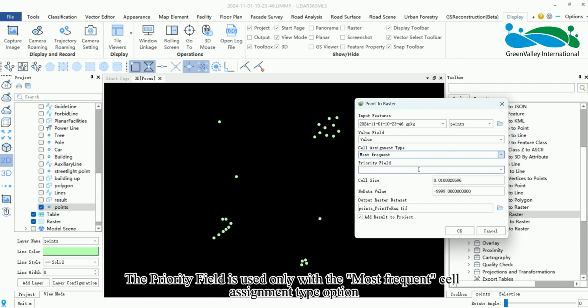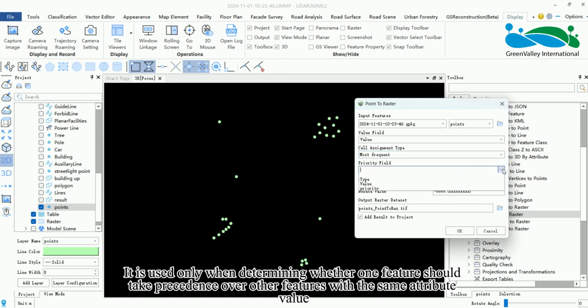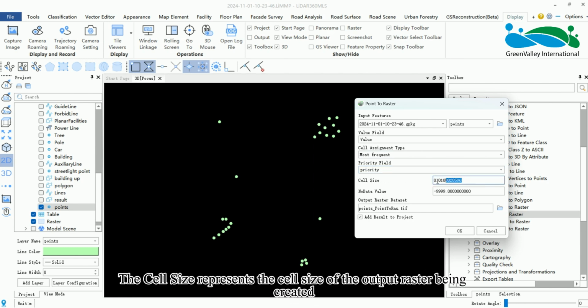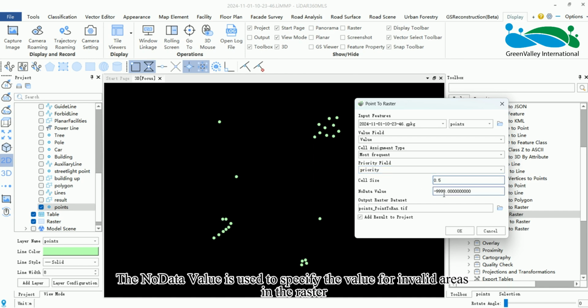The priority field is used only with the most frequent cell assignment type option. It is used only when determining whether one feature should take precedence over other features with the same attribute value. The cell size represents the cell size of the output raster being created. The noData value is used to specify the value for invalid areas in the raster.